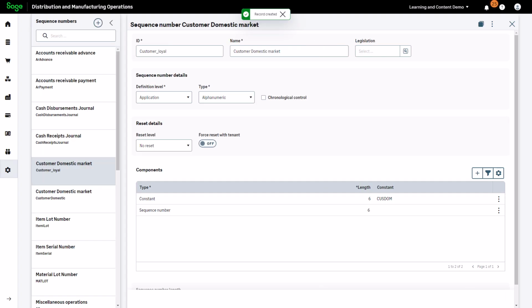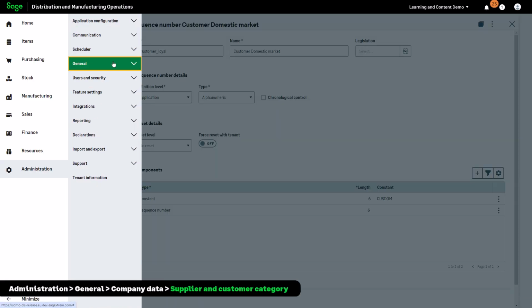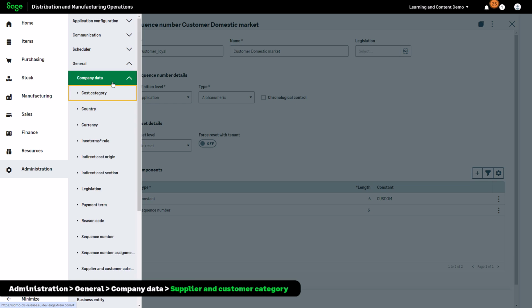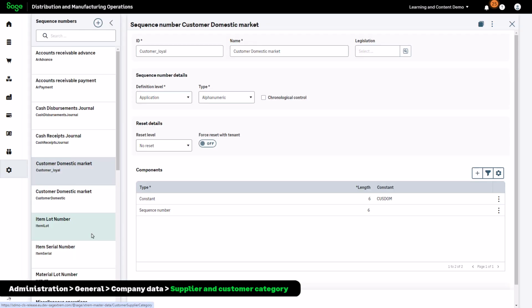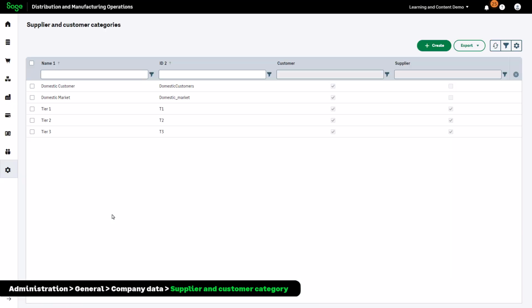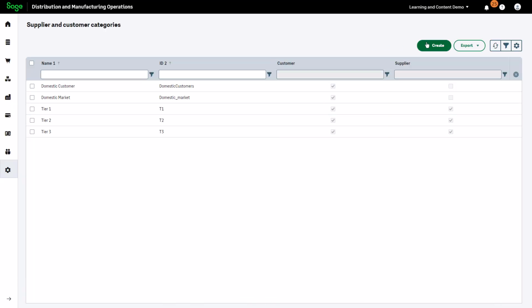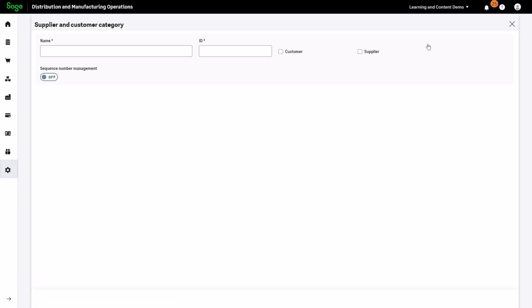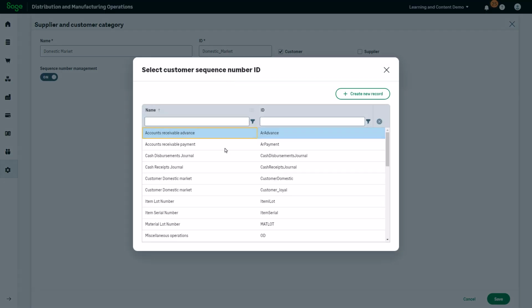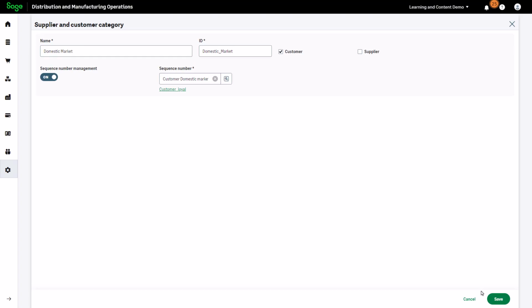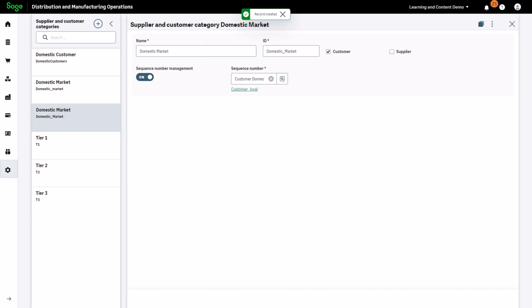After saving the sequence number, we'll create supplier and customer categories. We will need to go to Administration, then select General, Company Data, and finally Supplier and Customer categories. In the main list of supplier and customer categories, we'll create a new customer category called Domestic Market. We'll enter a name and ID. Select the customer as the category, enable the sequence number management toggle. We'll then choose the customer sequence number ID we just created and save.